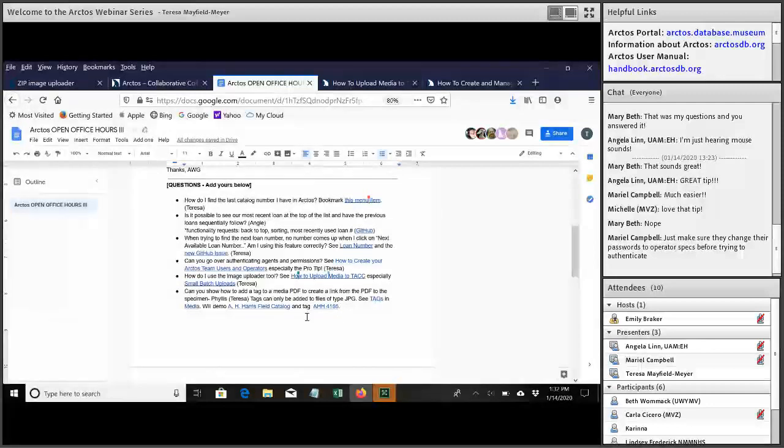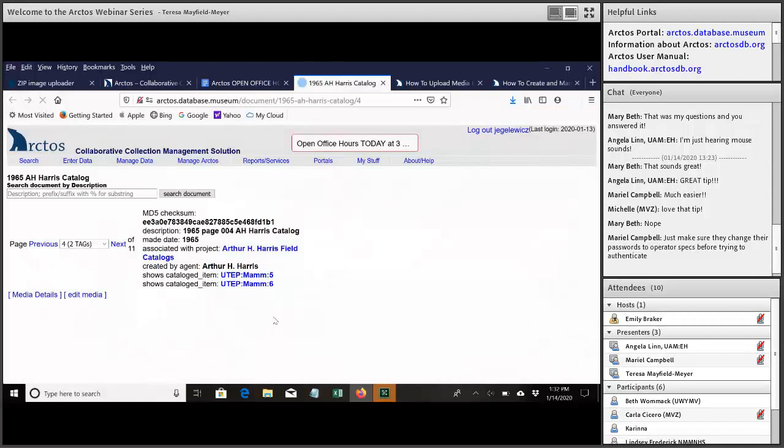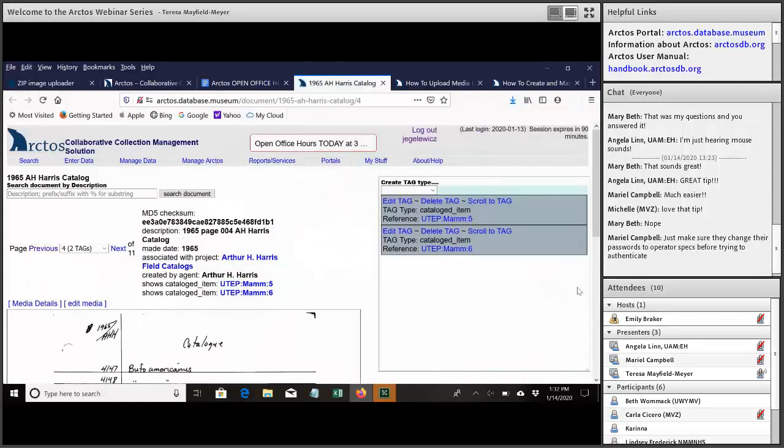I'll show you one of the multi-page documents right here. So this is Art Harris's field catalog. The way a multi-page document works is each one of the JPEGs has the same document title and a page number. So you actually have to number these things yourself. But once you have that set up, you can move between the pages with the previous and next here.